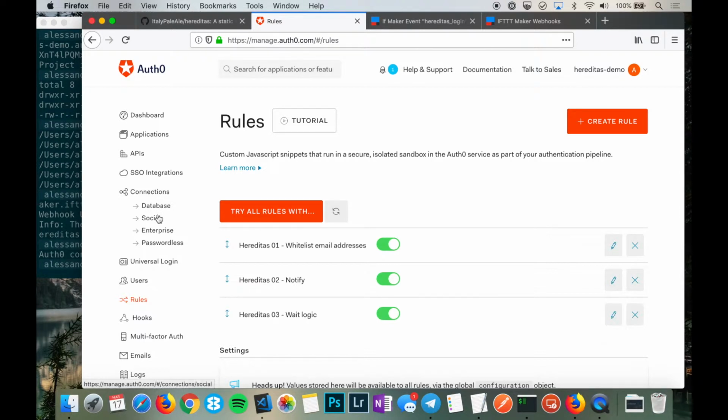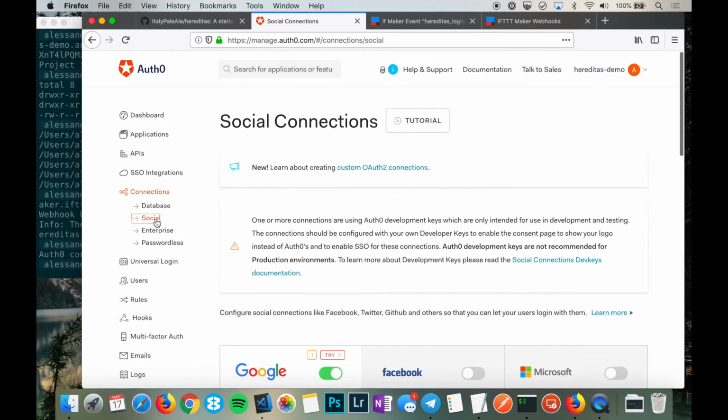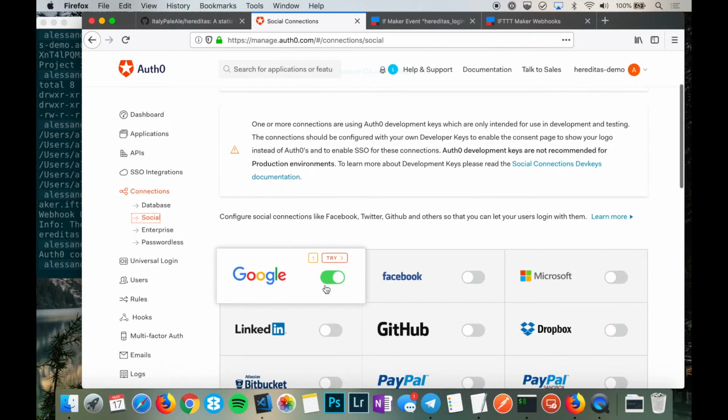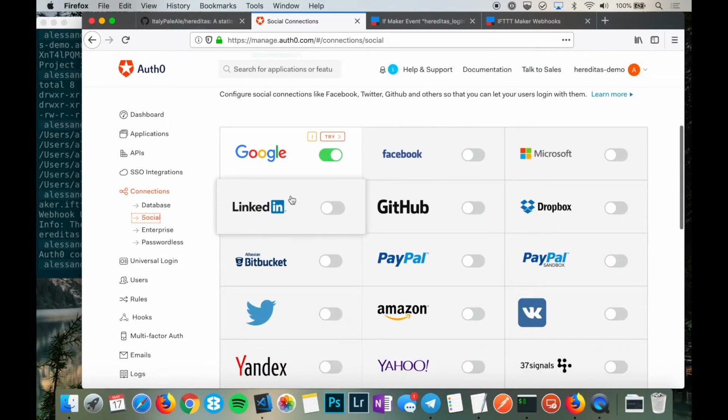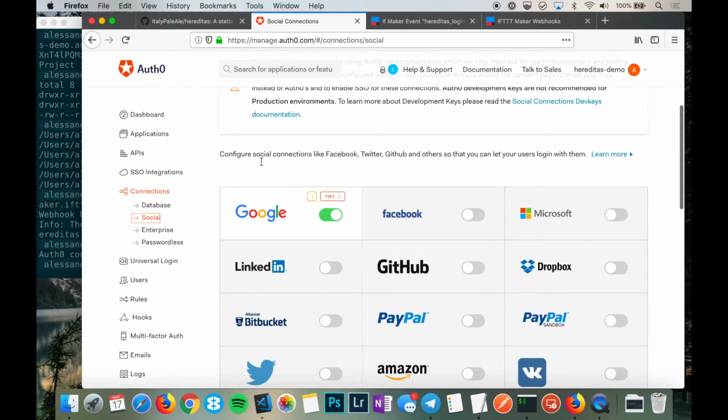One important thing that you might want to check manually, however, is the connection tab. Under connection, check social connections and enable whichever services you want to use. Google is enabled by default, but you can also enable Facebook, Microsoft, and others, as long as they provide an email address, which means that suddenly we cannot use Twitter, for example.